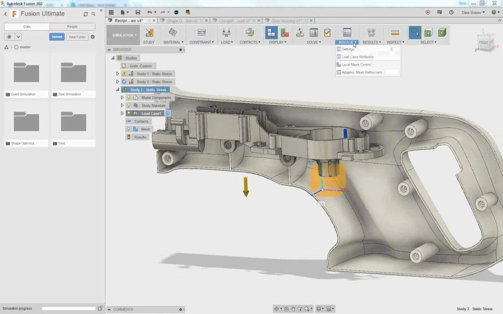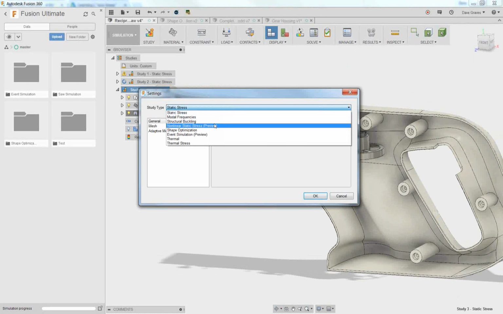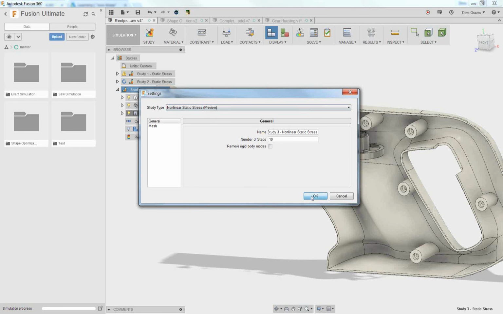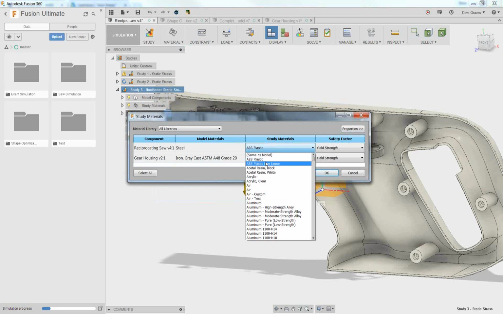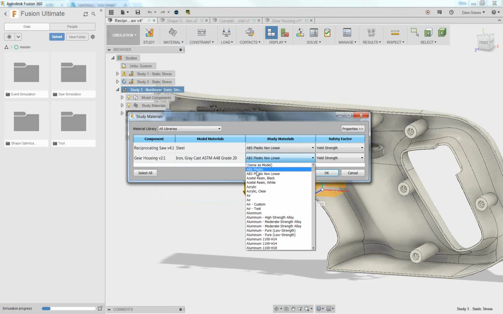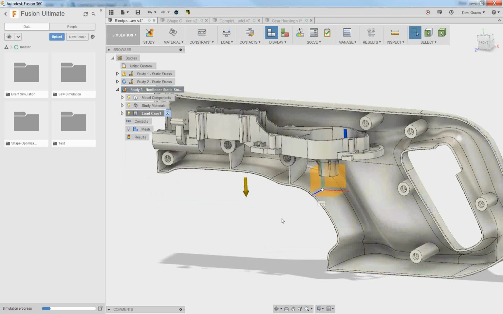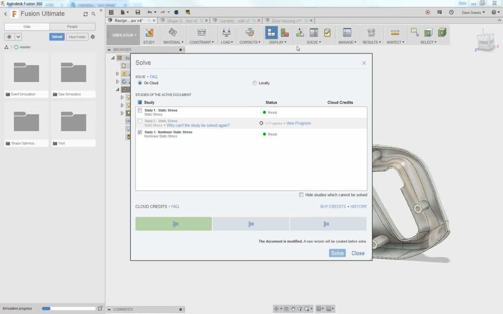But I can go in here and say, you know what? I actually want to go through and do this nonlinear, and I want to change my materials. Again, I have a nonlinear plastic in here. We have some metals in here. Oh, there we go. Let me change this. Not sure how this happened. Change the materials of my housing and change everything else. I can go ahead and run this. Let's just do this. I'm going to solve this in the cloud while we're running here.